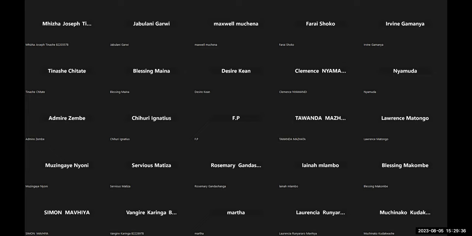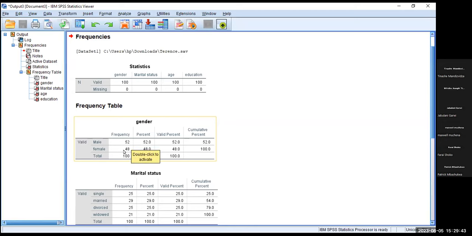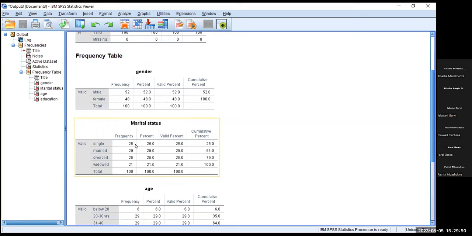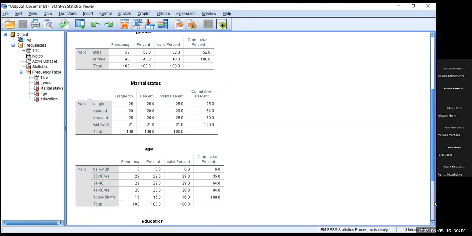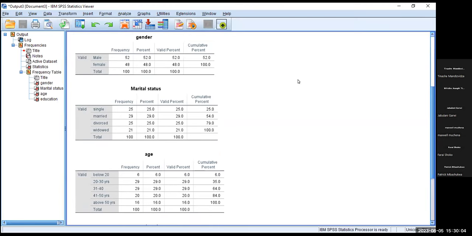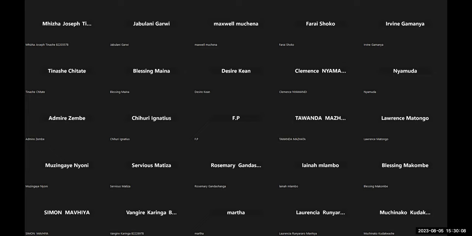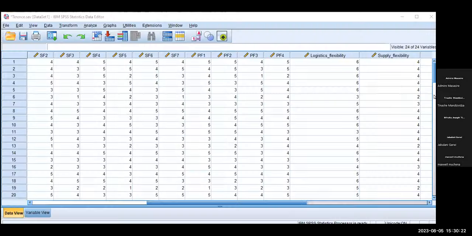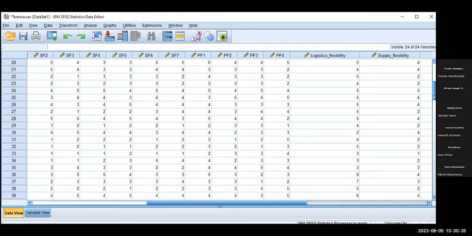Right, this one, is it now showing? Yes, it's now showing. Right, so these are the results we got. For gender, there were 52 males, 58 females. The percentages are shown. For marital status, 25 were single, 29 married, 25 divorced, and one widowed. The percentages are showing again. It's the same for age and education. Is it clear? Yes. So that's how we deduce our demographics. You just copy that information, condense it in your demographics table, and you are done. Then you go to hypothesis testing.